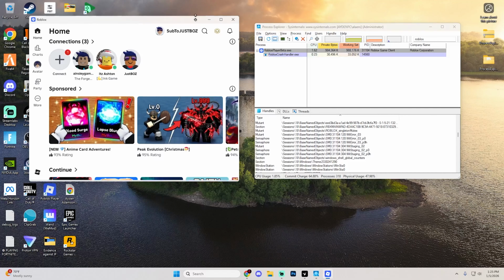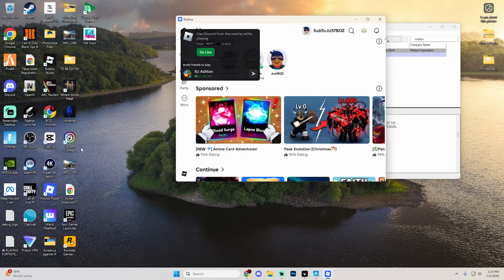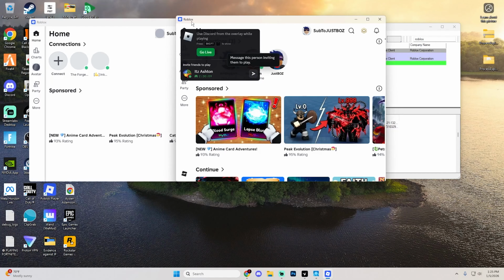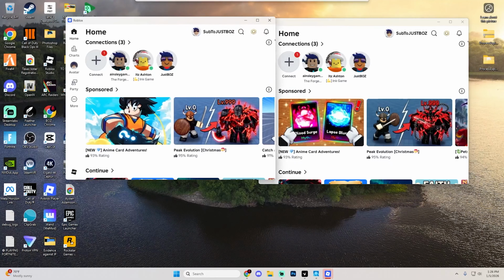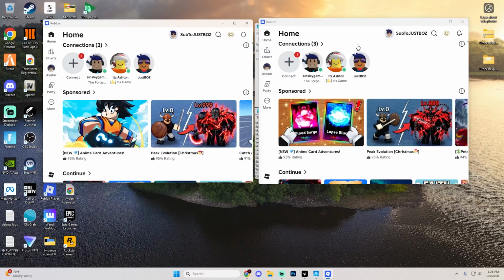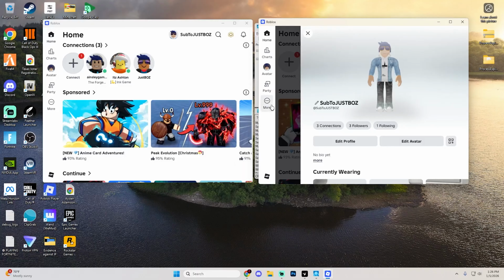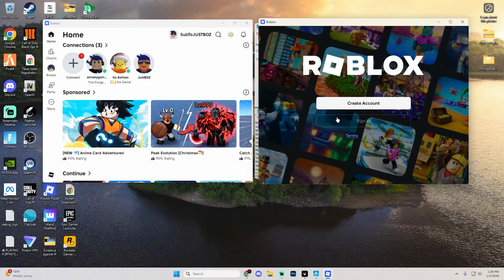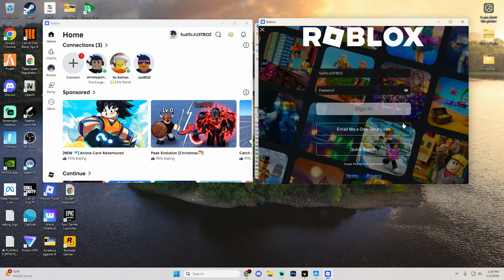And from here you can actually open up a second Roblox player. As you can see, if I open this up right now, it's going to load into it. And essentially when you close that, that's what prevents it from locking you into just one process running at the same time. From here, go ahead and choose any of these and just go to the More tab, scroll down and hit Log Out and then hit Log Out again, and then sign into your alt account on here.